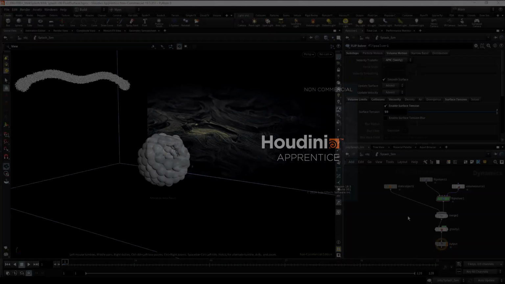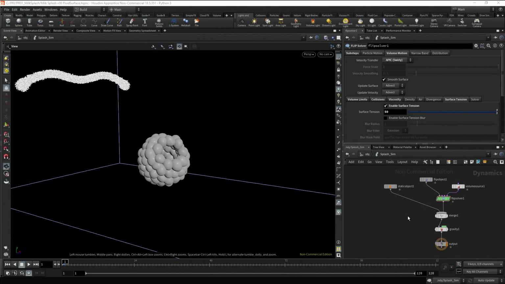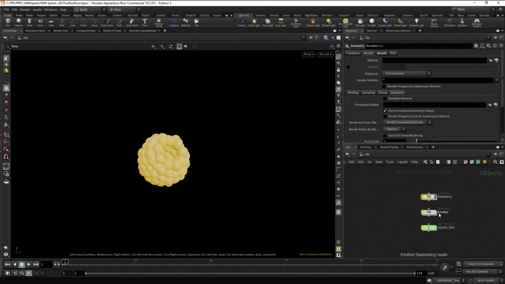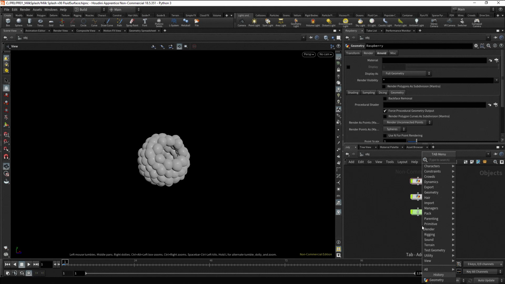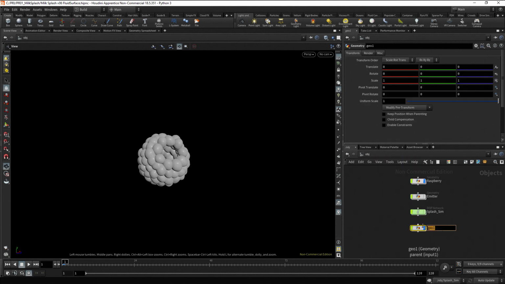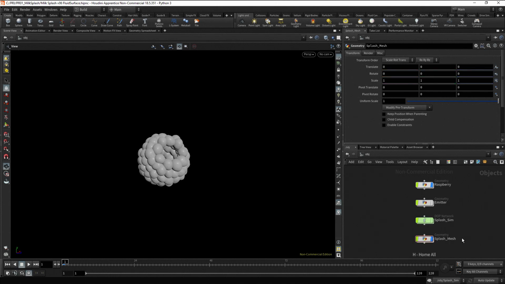To start, we need a geometry container at the object level. So, go to the object level, press Tab, type Geo, and press Enter twice. Rename the node as Splash Mesh. To dive inside, double-click on the node or press the I key.